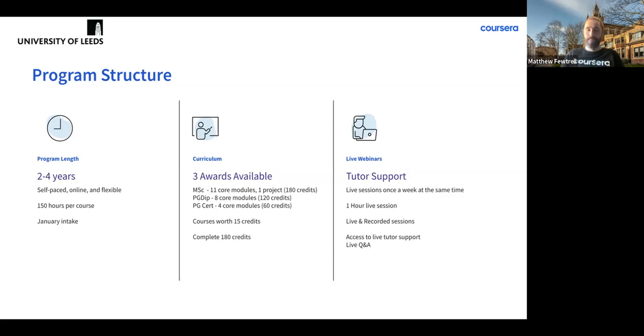And during this course, as well as the Coursera platform and all the online learning, there will be live lectures and tutor support. And there will be 1-hour live sessions, which will be live or recorded. And if you do want to pre-submit questions because you can't make them, then there is the option to do that. So there's access to live tutor support and live Q&As within those sessions.